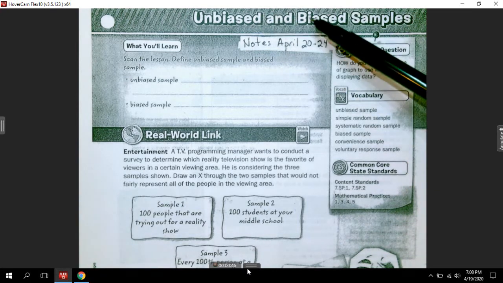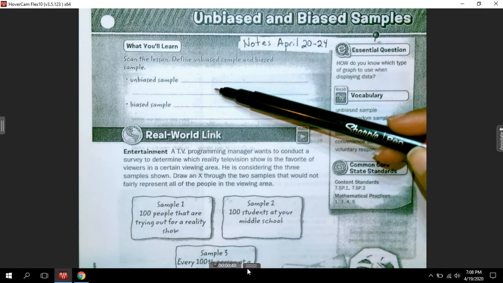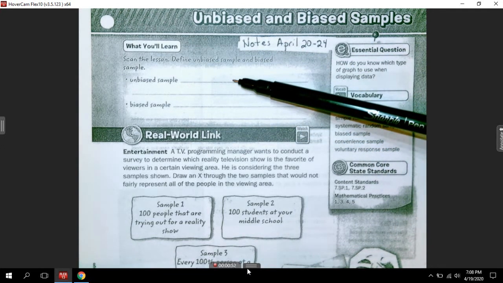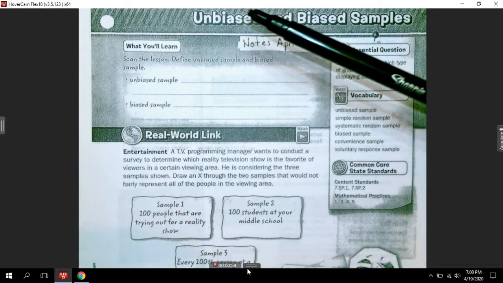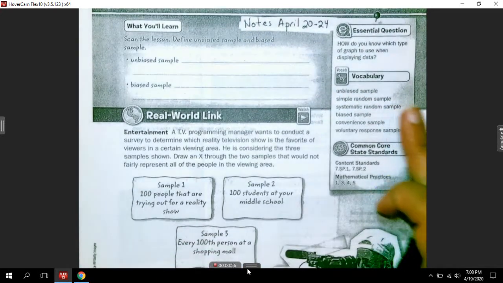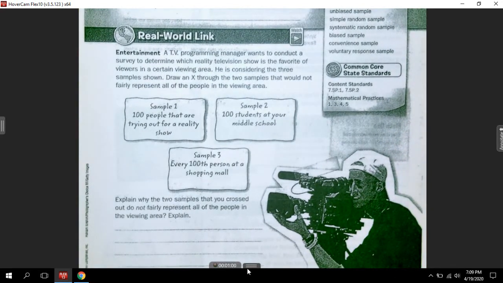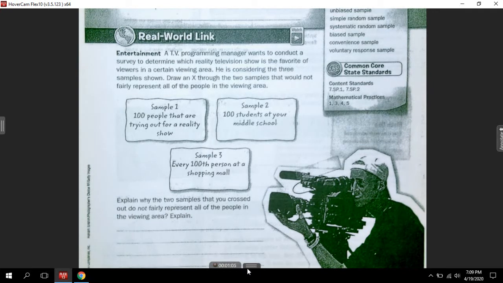But we've got unbiased and we've got biased samples. If you want to write your definitions, you can right here, but we're not going to do that in the video because they are given to you on the next page. So we're just going to skip down here to the example. It says a TV programming manager wants to conduct a survey to determine which reality television show is the favorite of the viewers in a certain viewing area. He's considering the three samples shown. Draw an X through the two samples that would not fairly represent all of the people in the viewing area.